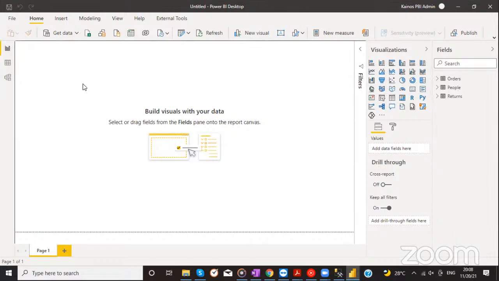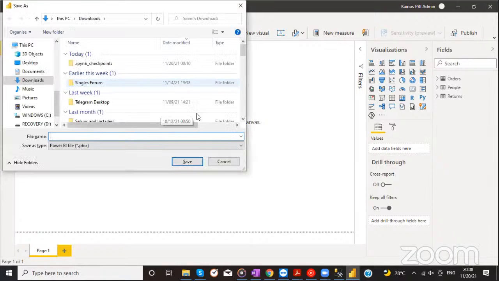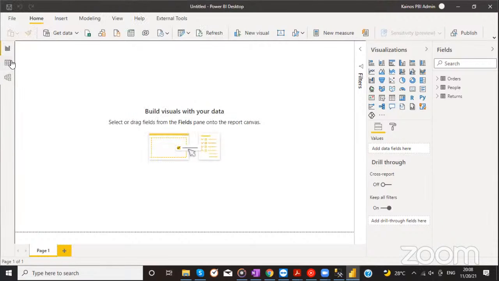So please don't forget to save your file. Save it with whatever name, so you are not going to lose your progress. But that's not so important now. It's not really technical information.